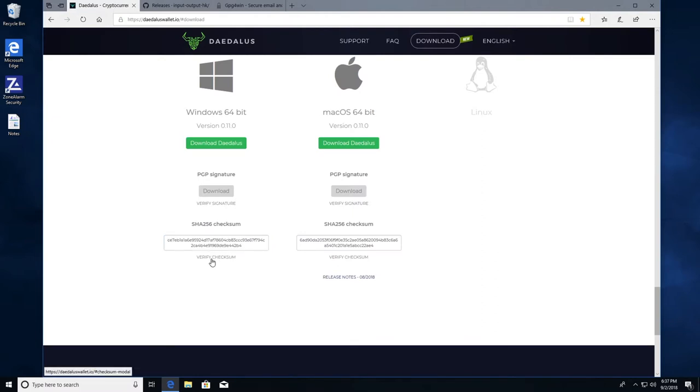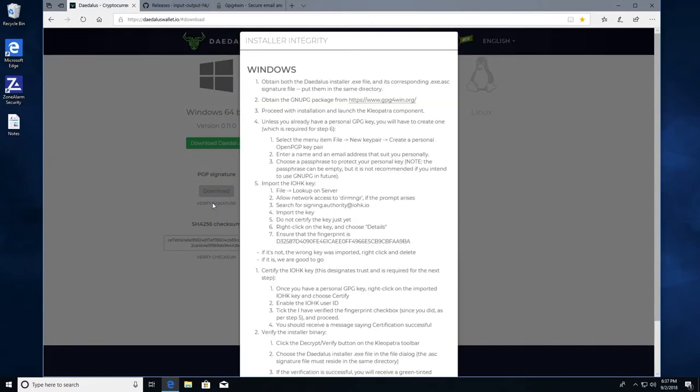Now that we verified the checksum, we're going to go back and verify the signature of the Daedalus download by clicking this link here on the web page. That's going to take us to the procedures where we download GPG for Win and follow from there. So now we're here. Obtain both the Daedalus installer executable file, which you already downloaded, and its corresponding exe.asc signature file and put them in the same directory.